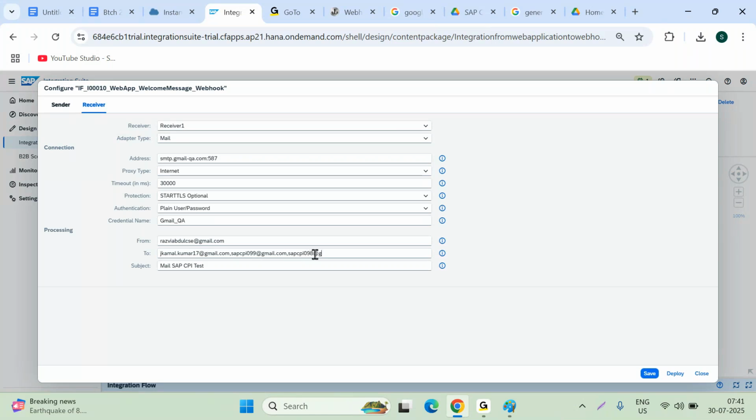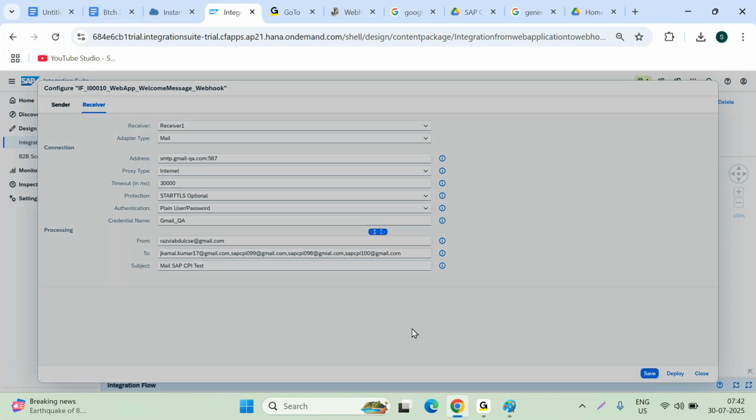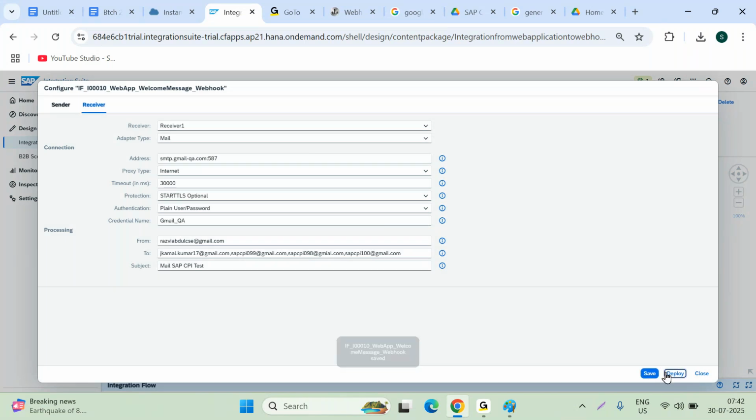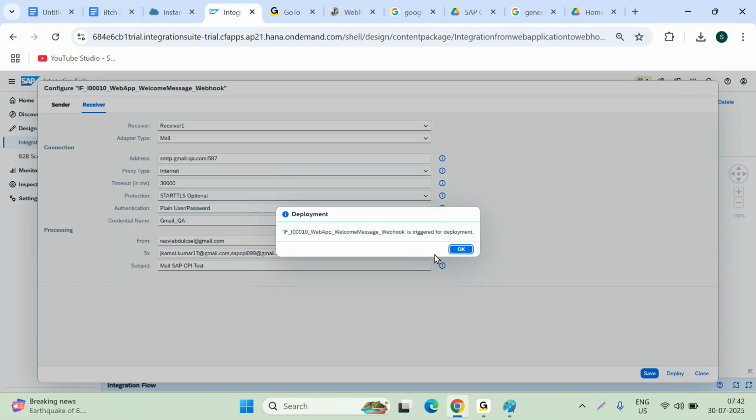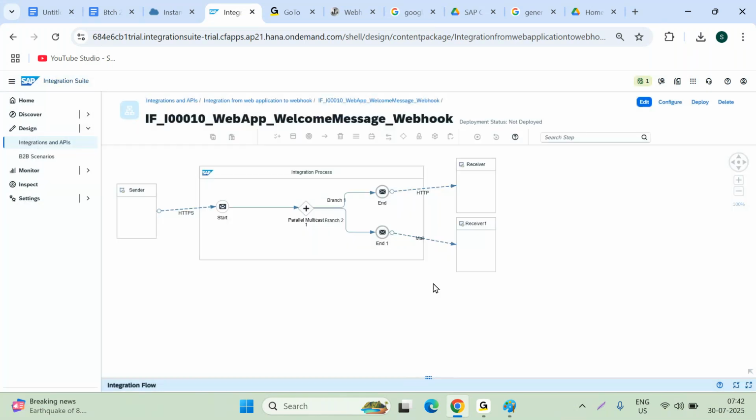98 at the rate gmail.com. Okay, so like this, SAP CPI. Save it and deploy this. So see, now it is done. Now it will connect with the target system.